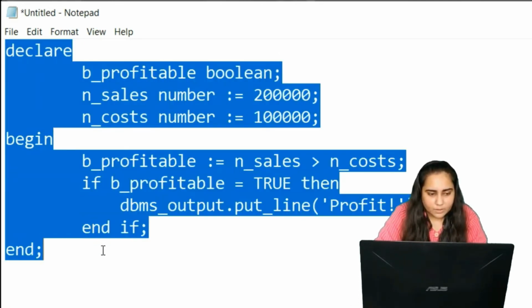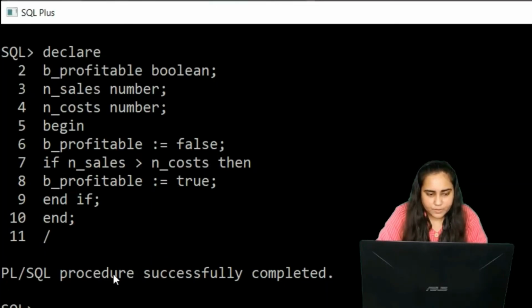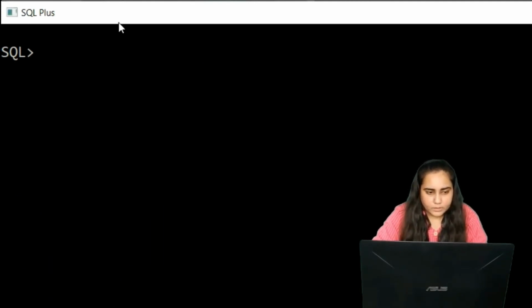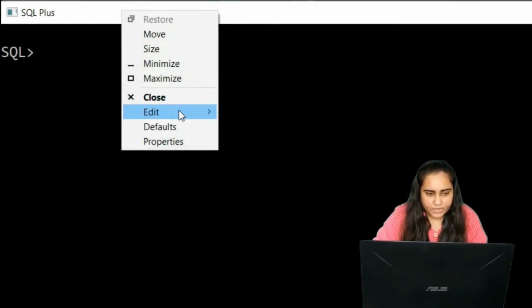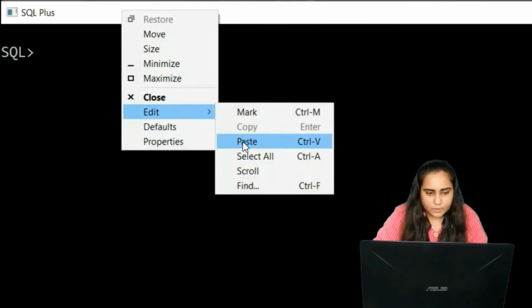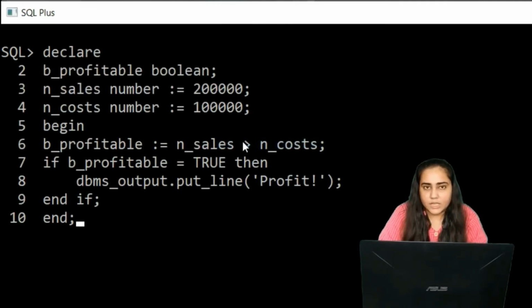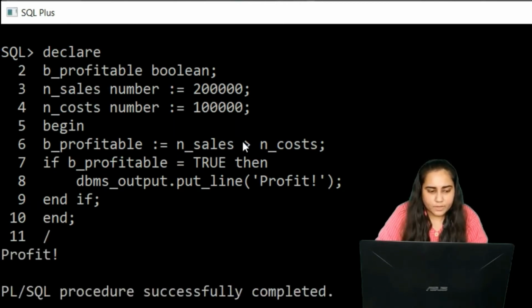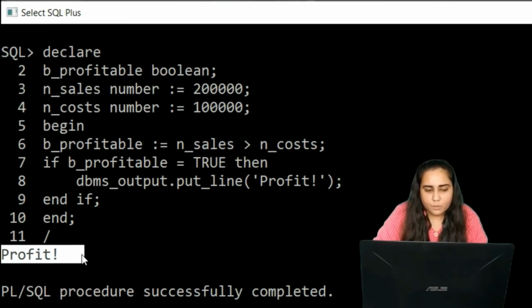So let me copy this. And after copying it, I'm going to paste it over here. Let me clear the screen very quickly. And let me paste it here. Right click, go to edit, click on paste. Once it's pasted, hit enter and / for the code to run. And you can see the word profit is getting printed. Now this is working very fine. There is no problem with it.